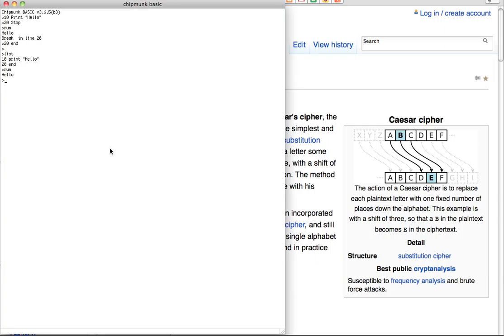Now let's try something else. Let's try line 10. Print 2 plus 3. Okay, now I'm going to type run. The answer is 5. 2 plus 3 is 5.